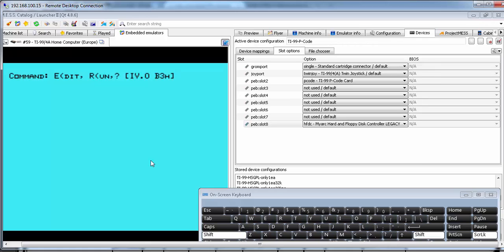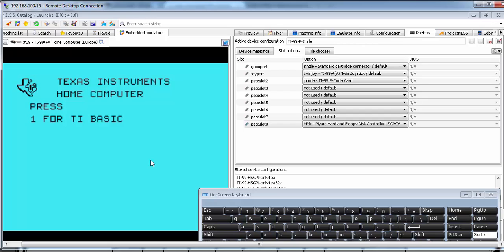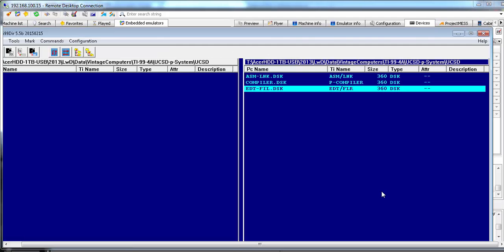If I press halt, then I'm back to the original system, and now you see that the P-Code system is not active, and I can go back to TI Basic. I have to do the same trick as I did earlier to set the dip switch, get out of the emulator, and start it all over. The P-Code system comes with 3 disks: an editor file disk, a compiler disk and an assembler linker disk.